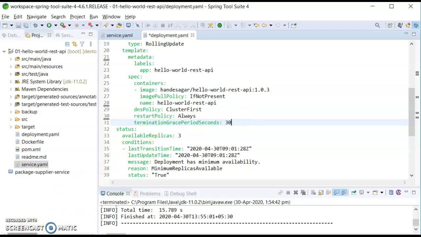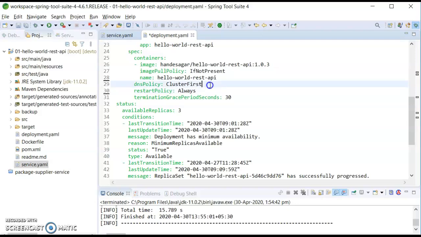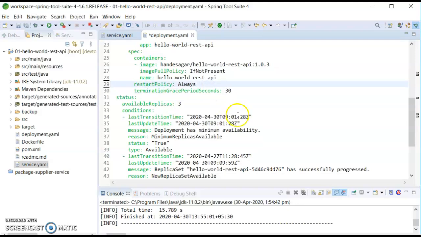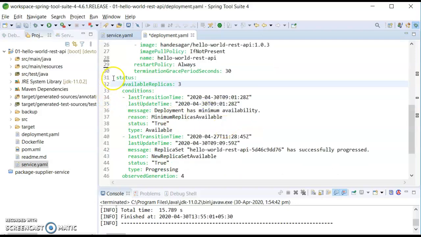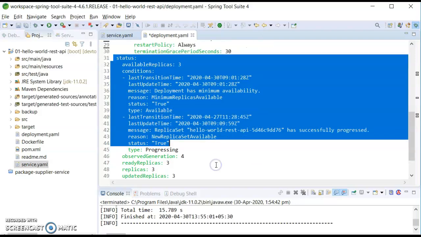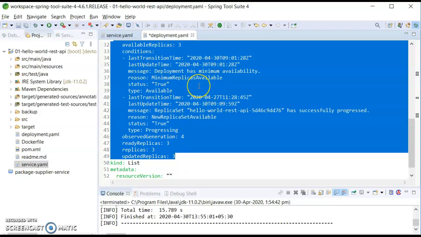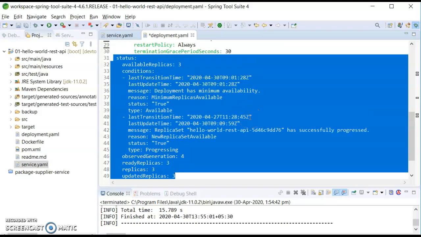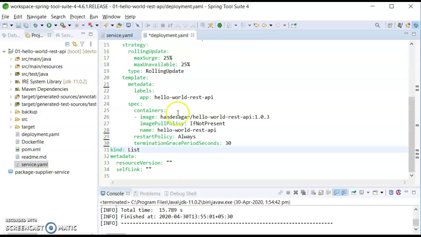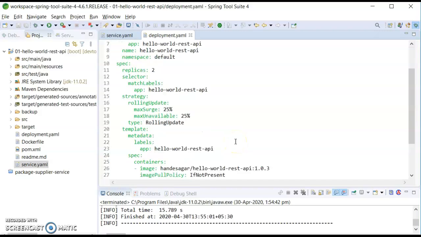Okay, and then from status, we will also delete this DNS policy. And then for the status, as you know, status is always dynamic, so it will always generate these properties dynamically. So we will just remove it because we do not want it as a part of our deployment. Just remove it, and that's it. Now you can see our simple deployment.yaml, which contains only the necessary tags.